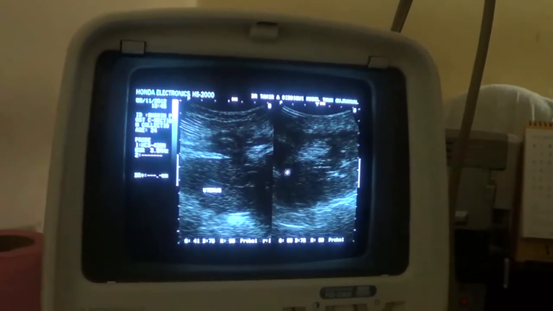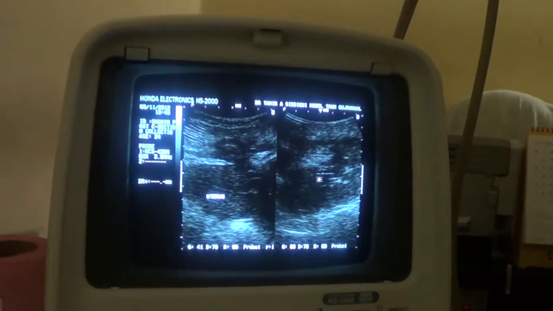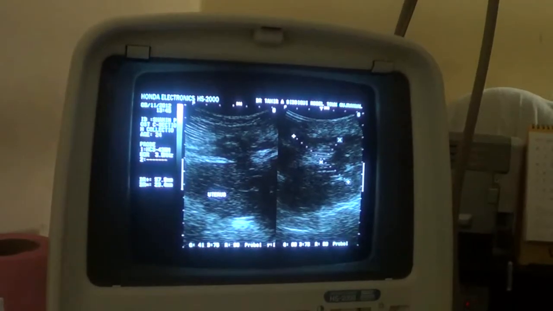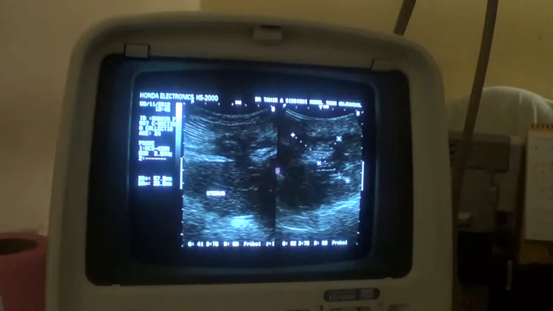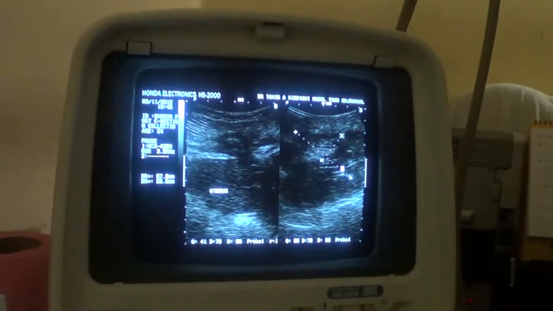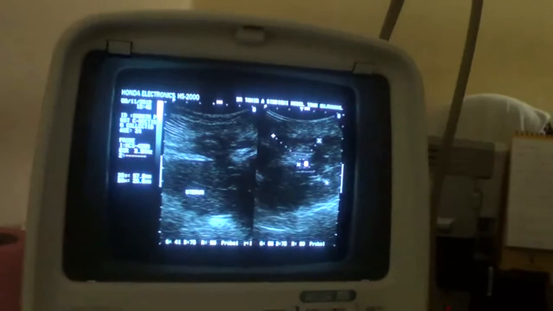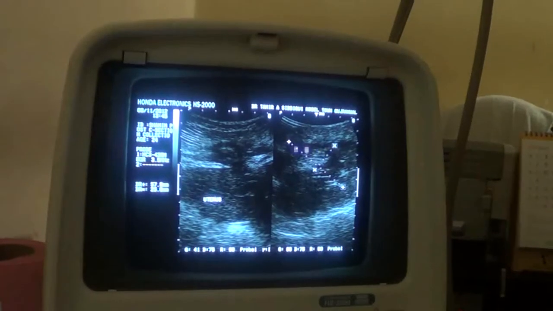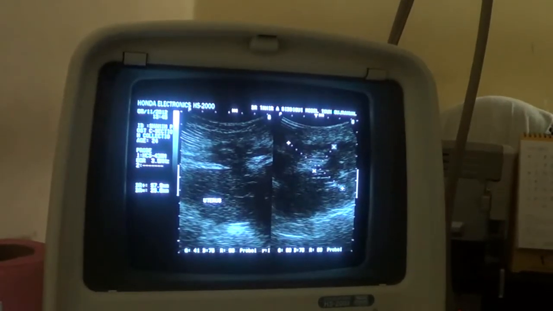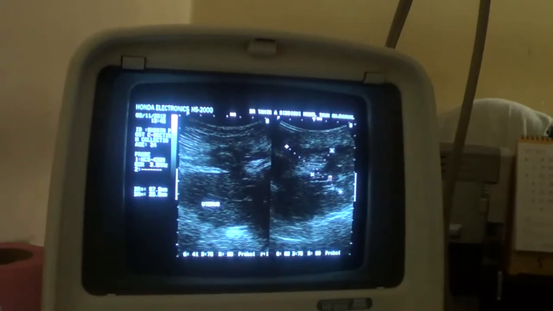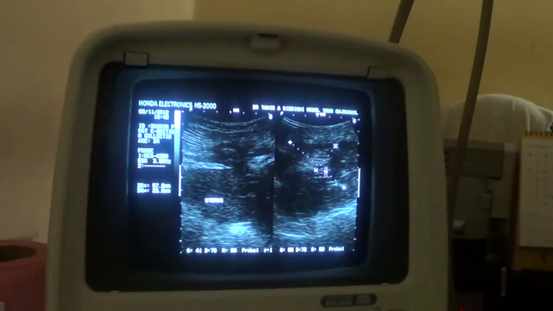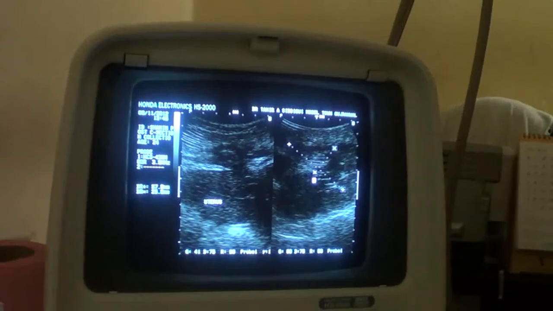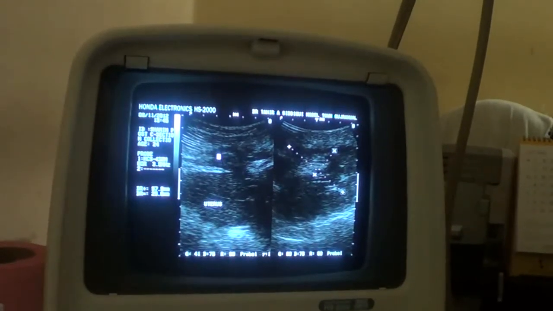In the transverse section, this is the uterus, and here you see the collection. Again you see that it extends from the anterior surface of the uterus and makes a track into the subcutaneous tissue, measuring approximately 6 by 2.5 centimeters. These are the echogenicities within this collection, and this is most probably a bleed.